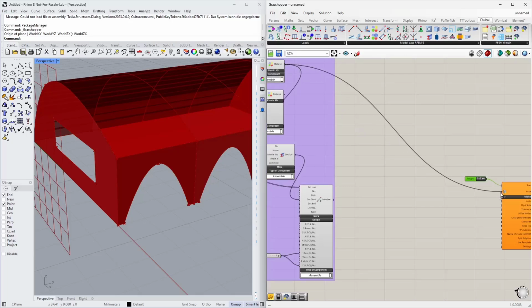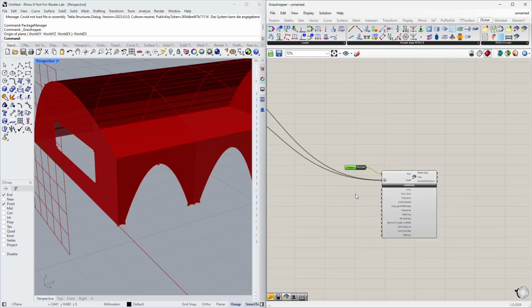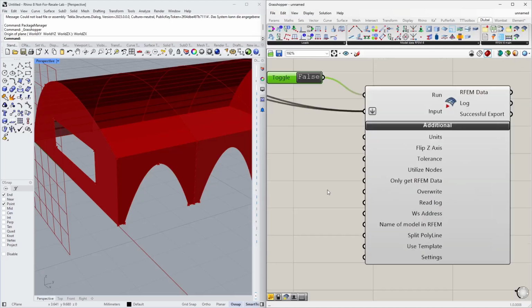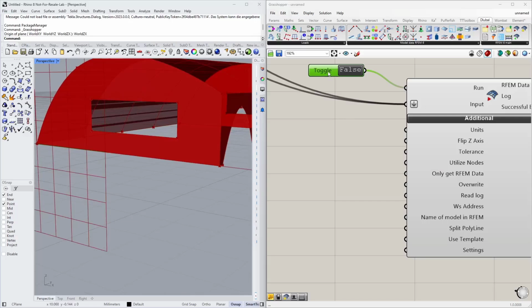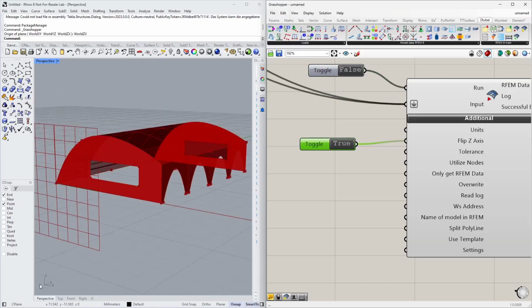So each of these Dlubal components has to be connected to the input. Yeah, I will skip it here because I will switch in a second to my final example, but you can imagine what you have to do here. And then we have some additional options. Flip the z-axis, which I usually use again via Boolean toggle, because the global z-axis in Rhino shows upwards, in RFEM, at least in my case, downwards. So I flip the z coordinates here.